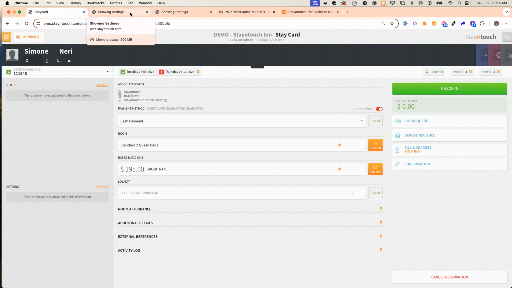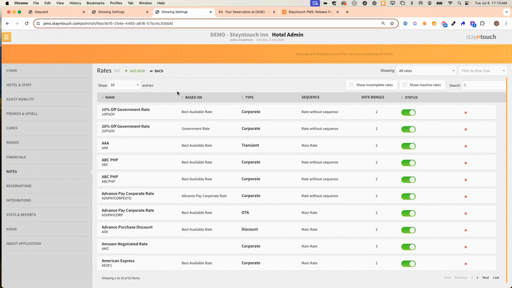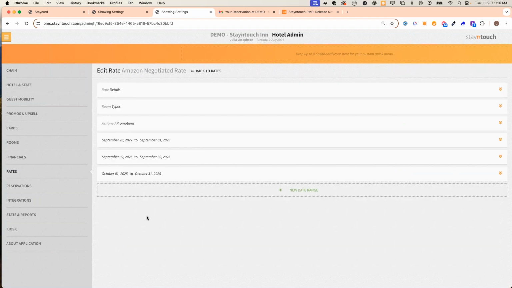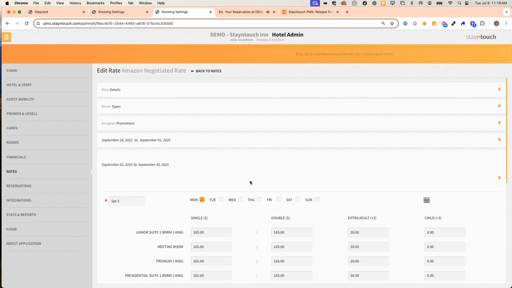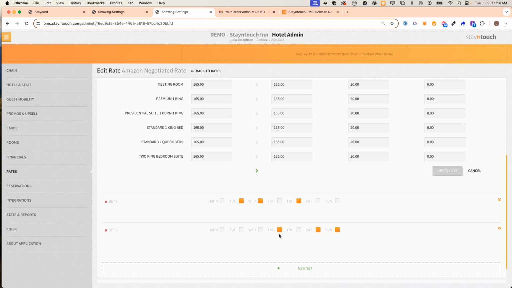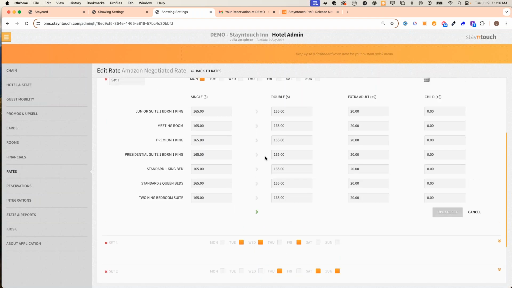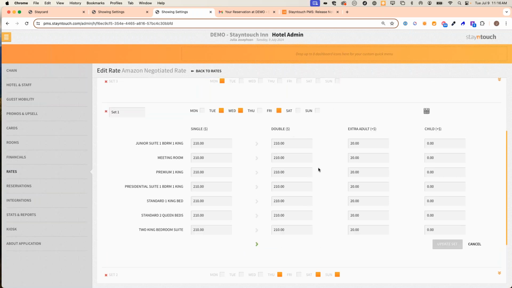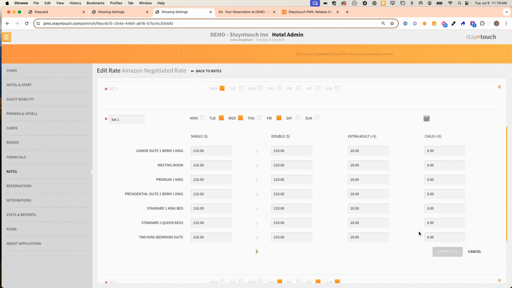The next one is actually a really exciting one too, that I, as a former revenue manager, am definitely excited about. So I've come into the backend settings, into rates, and the new enhancement is that you can copy rate sets here. So I'm going to navigate into a base rate that I have here, an Amazon negotiated rate. And you can see I've got some previous date sets with different amounts. This one has certain rates for Monday, Tuesday, Wednesday, Friday, and then certain rates for Thursday, Saturday, Sunday. I have different values in here for each of these days of the week ranges. I've got extra adult and child amounts, etc.